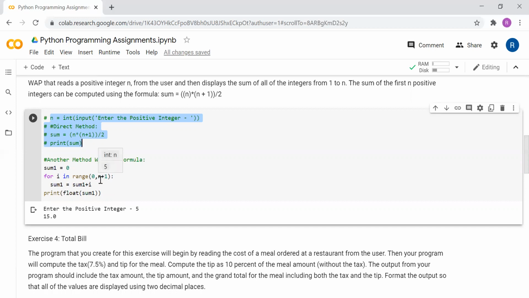That's why I have mentioned here n plus 1, so that n will also be included in our iteration. Okay, n plus 1 will be excluded in the range. So here for i in range, and then sum1 is equal to sum1 plus i. So it will iterate, and since I have initialized sum1 as 0, for the first iteration it will be 0 plus i, that is 0, then again it will go and iterate, and finally it will give the result.